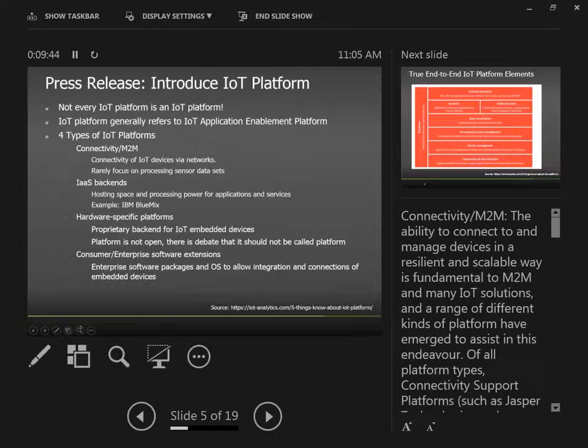The second category is infrastructure as a service backend. This is basically most of the platforms out there.